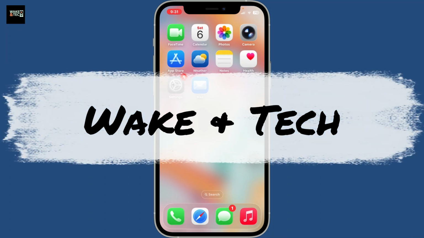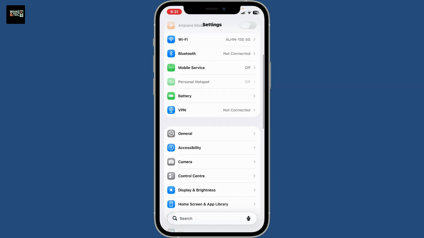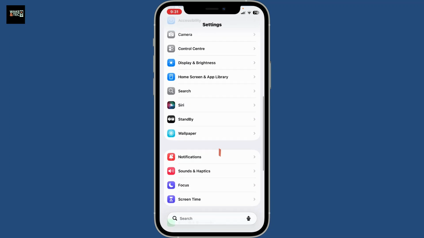If notifications, calls, or apps keep distracting you while studying, working, sleeping, or relaxing, Focus mode on iPhone can seriously help. So the first thing to do is to unlock your iPhone and then open up the Settings app. From the Settings app, scroll down a little and tap on Focus.